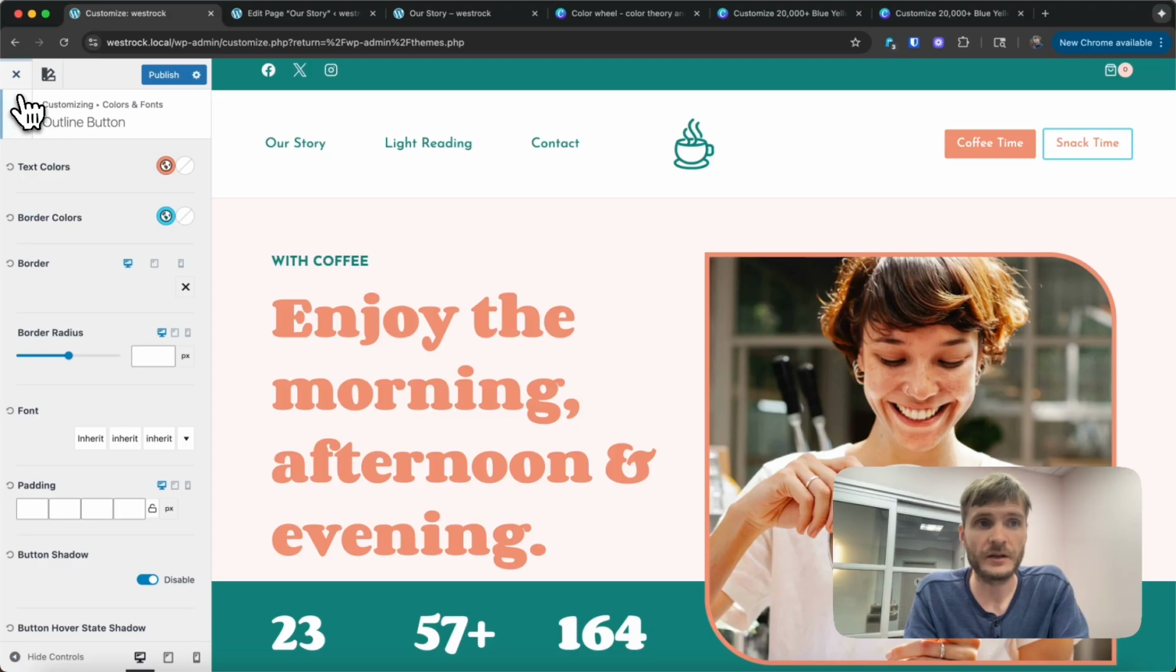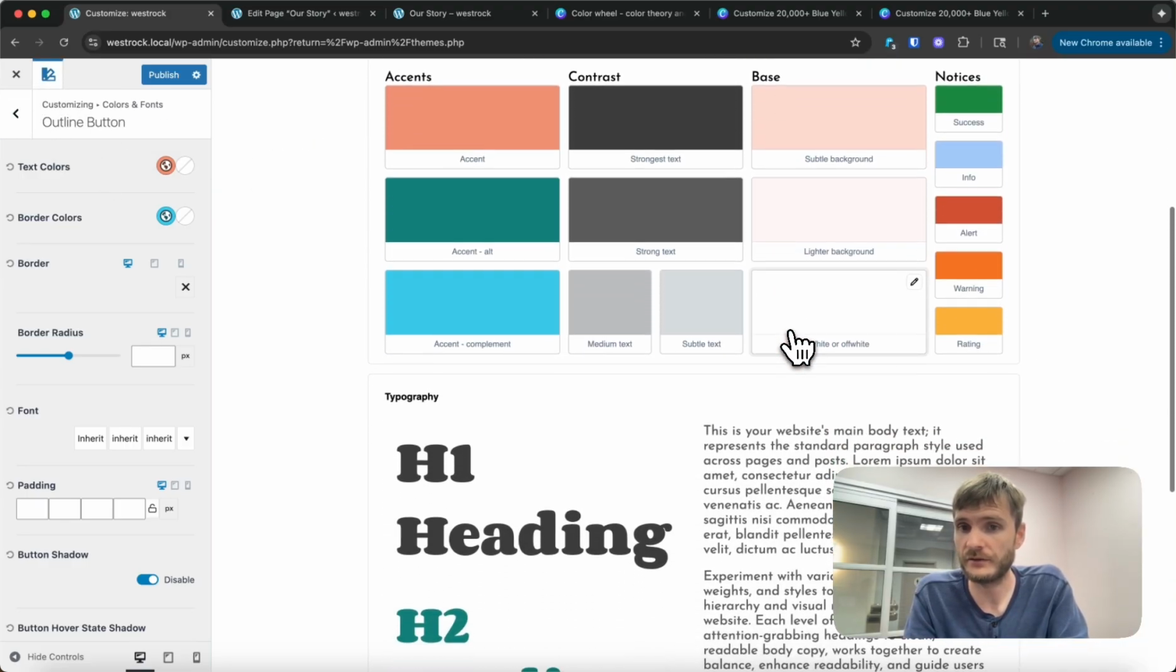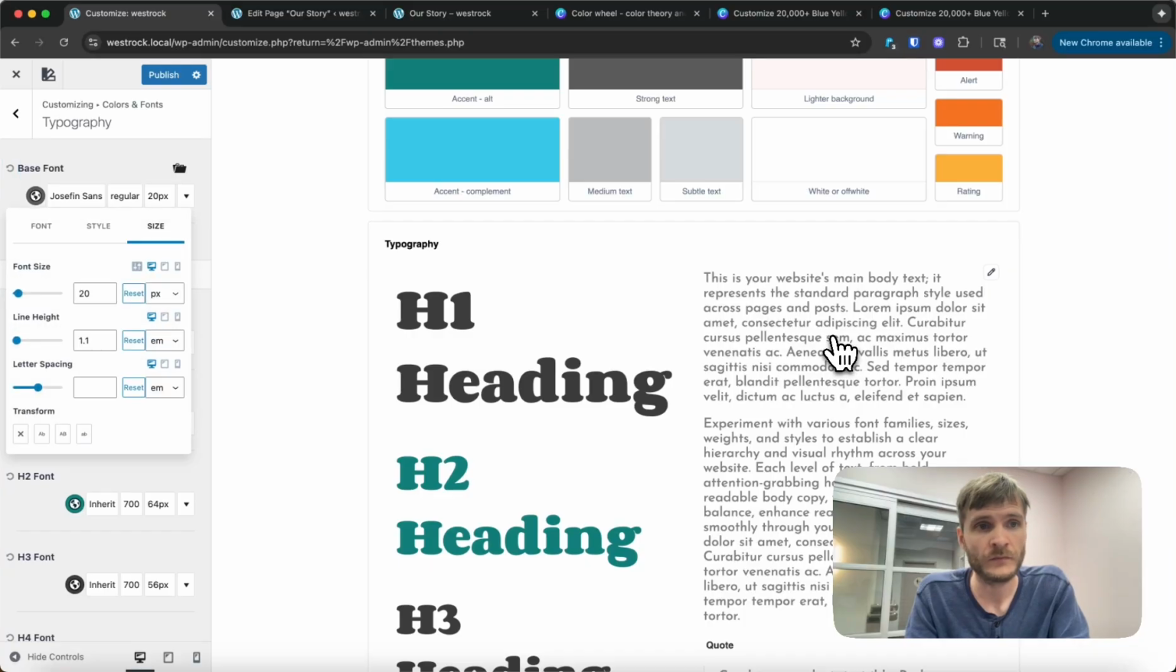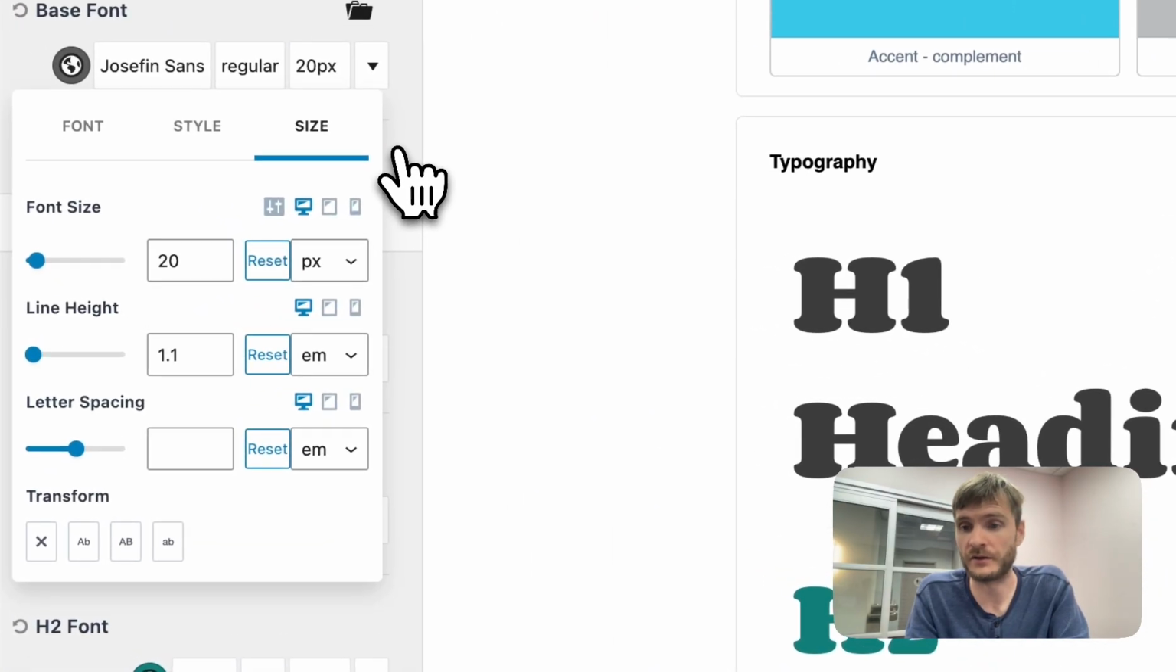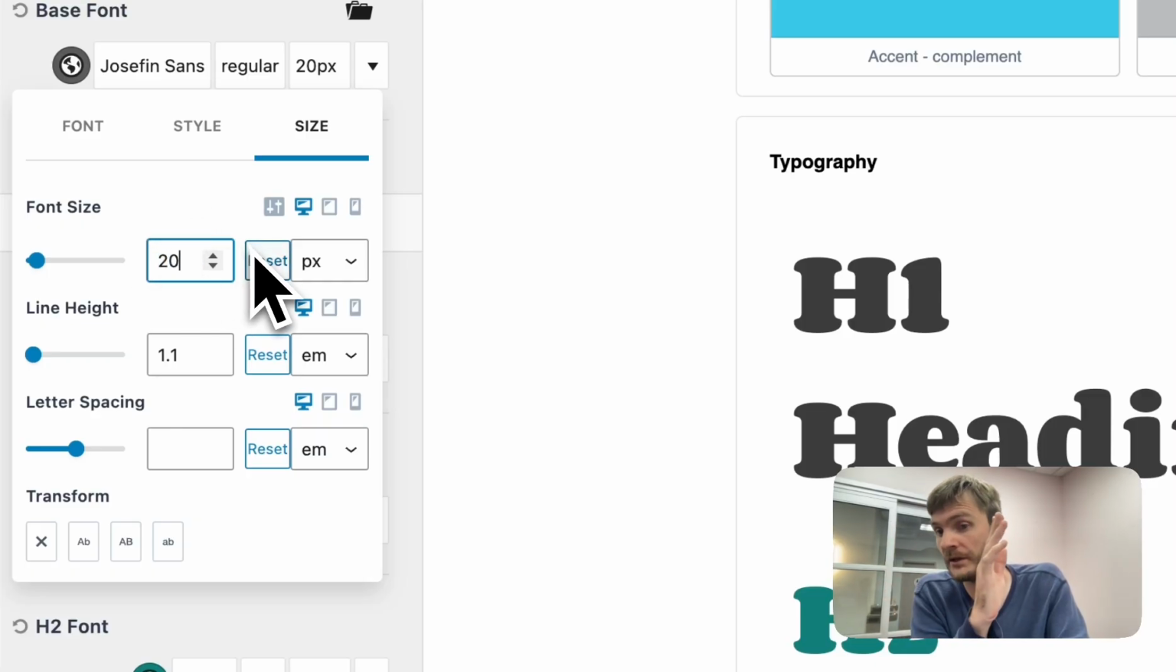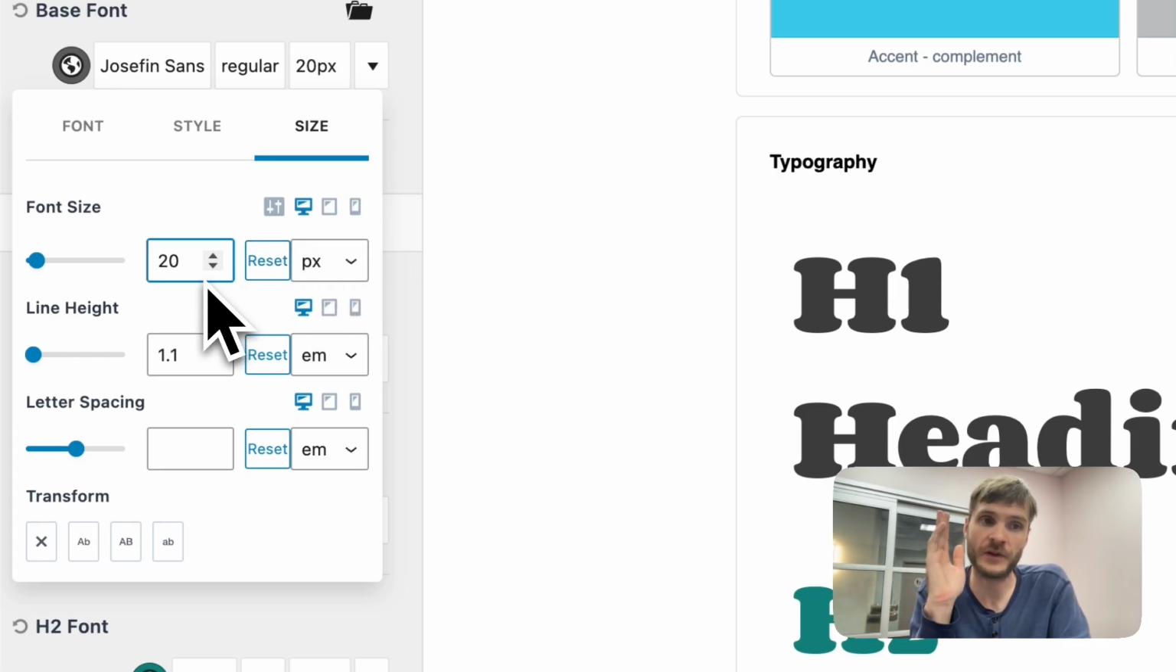Last but not least, we've got clamp sizes for fonts. So the traditional way that you set up font sizes in the theme is by setting up something like a 20 pixel font size. And then if you want that size to be a little bit different on different screen sizes, you would use these responsive options to say, I want it 20 pixels on desktop, 18 on tablet, 16 on mobile, and it will just cut between those. It'll go 20, 18, 16. Clamp sizes are a more fluid way of managing your responsive font sizes.